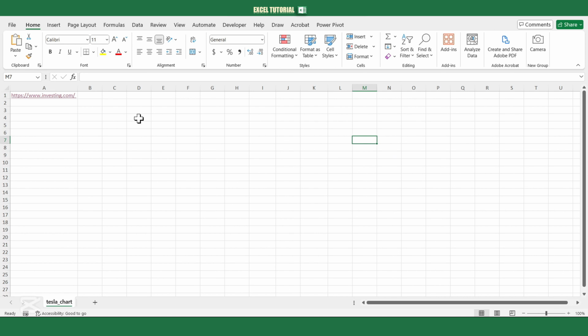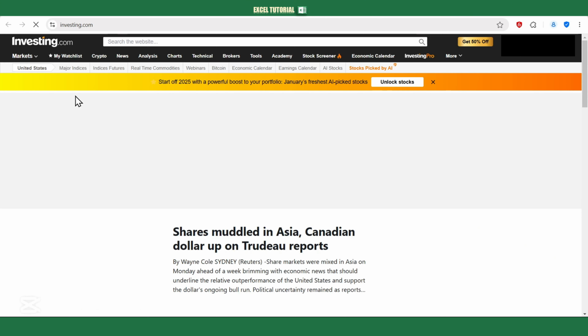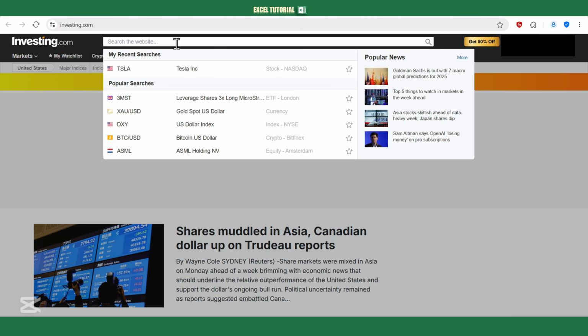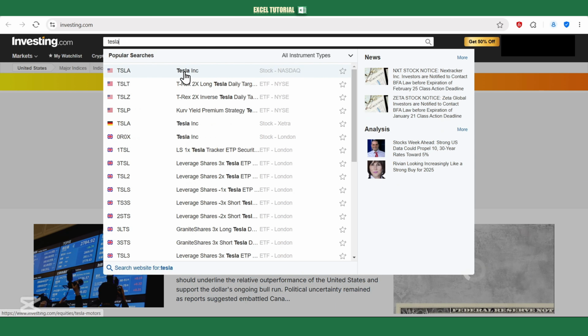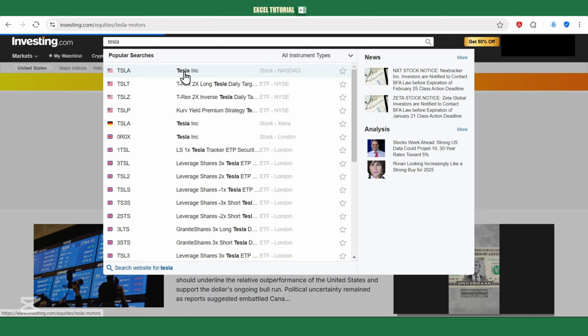For demonstration purposes, we'll work with Tesla's stock price history, using data sourced from investing.com. Feel free to use other platforms such as Yahoo Finance if you prefer. Let's begin by visiting investing.com. In the search bar, type Tesla and select the first option, which reads Tesla, Inc.